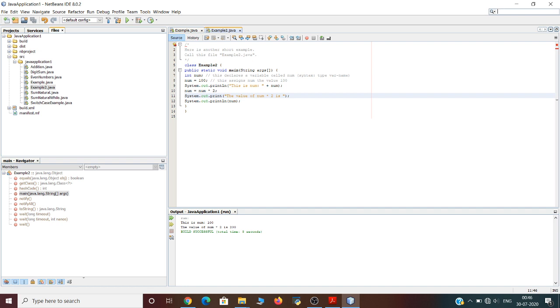In the program, the second line is num = 100. This line simply assigns to the variable num the value 100. In Java, the assignment operator is a single equal sign. The next line of code is System.out.println, as we have discussed in the previous program also.